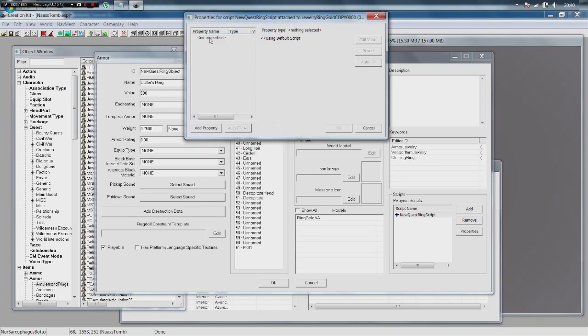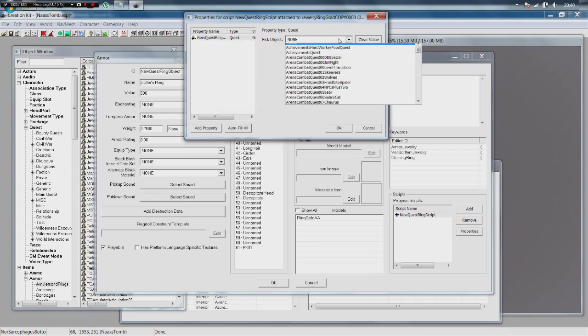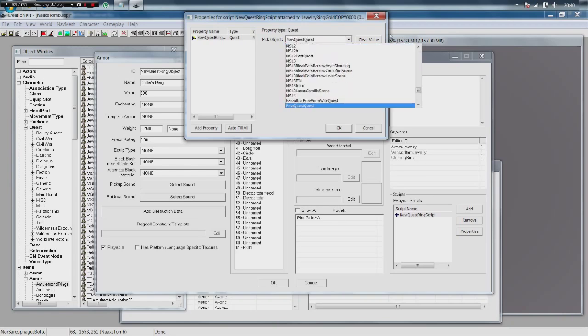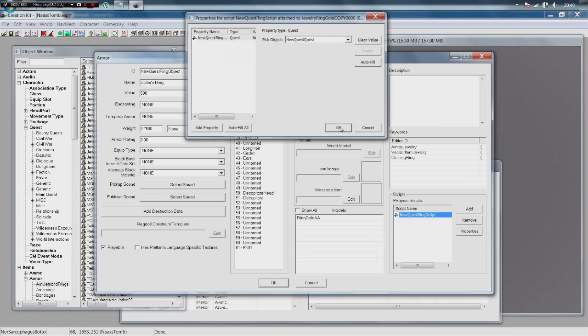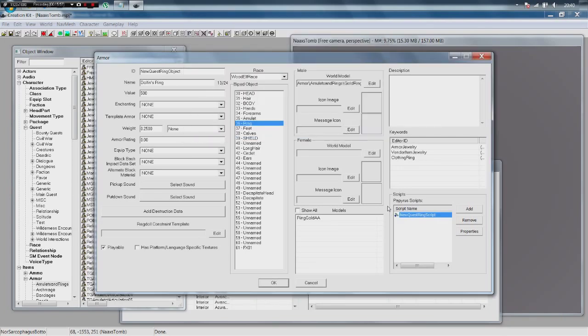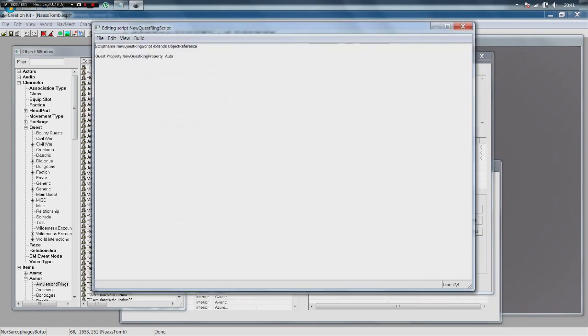Hopefully that'll load up just there in a second. Yep, there it is, and we click edit value like we did last time, and we need to pick NewQuestQuest. So once again, our ring is linked to NewQuestQuest via the property, a la the hook. But like with the bandit, when we first did that, there's nothing there. You know, it's attached to it, but it doesn't know why, it doesn't know what it's doing. So we're going to right click and edit source.